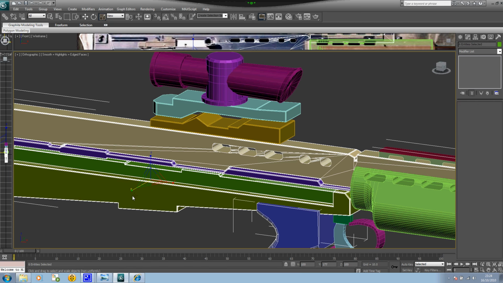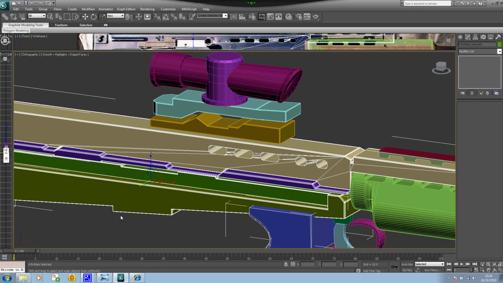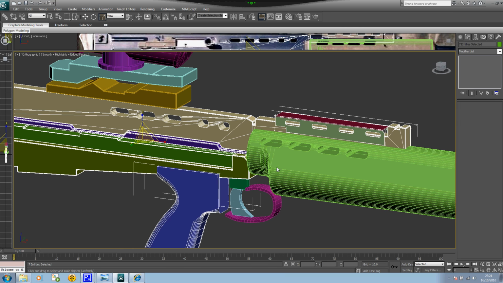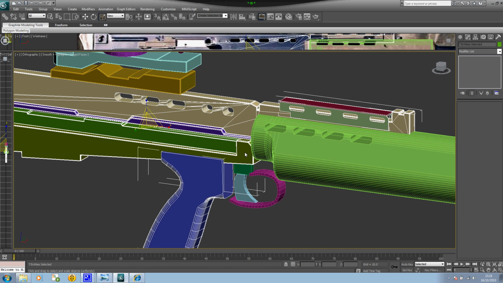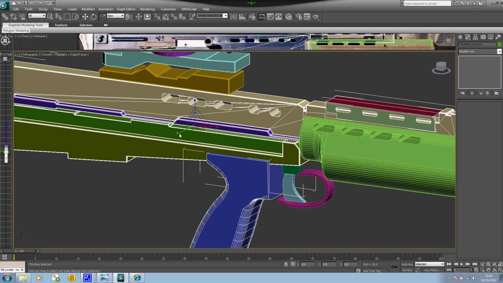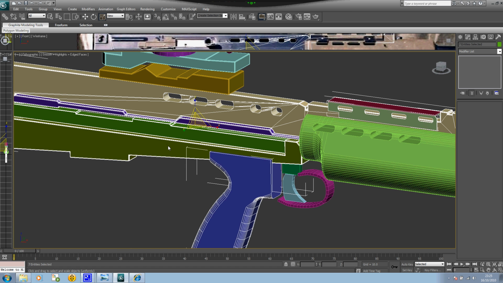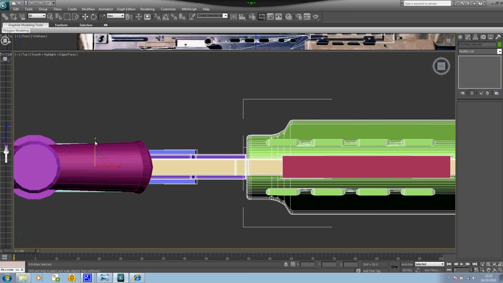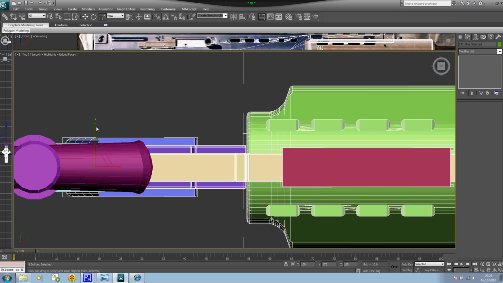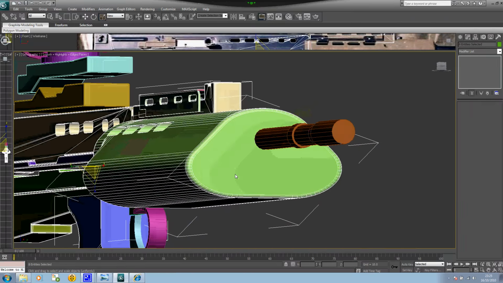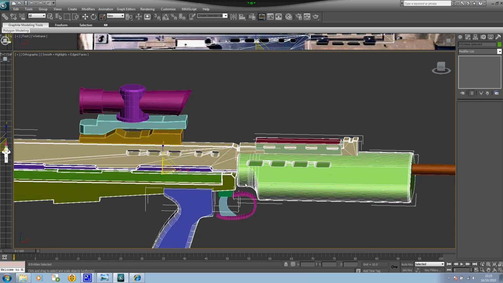Why? Oops. Should have gotten these guys as well. Not really sure about that one. Just have a look. Now that's deforming way too much.